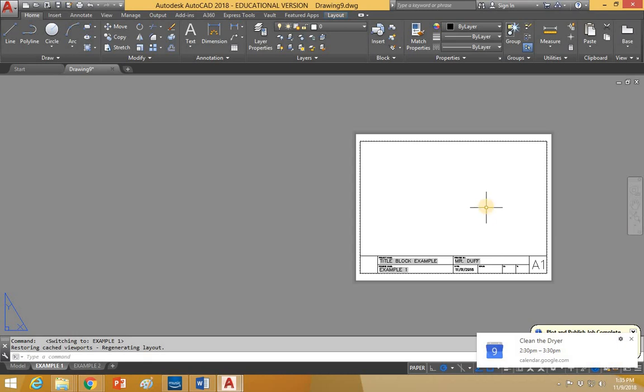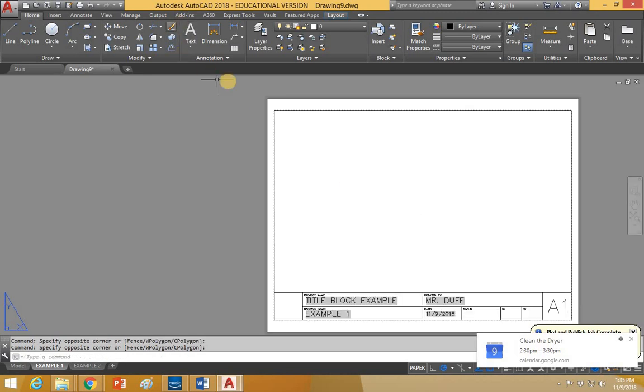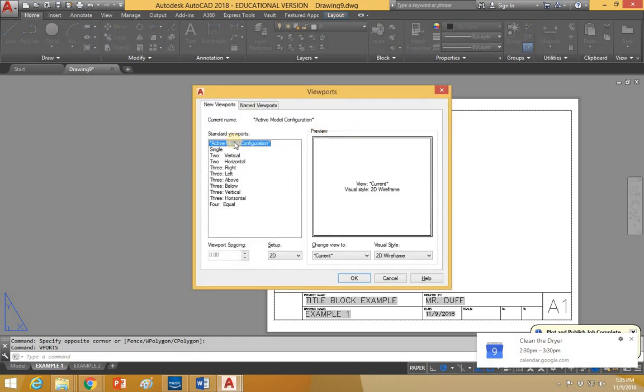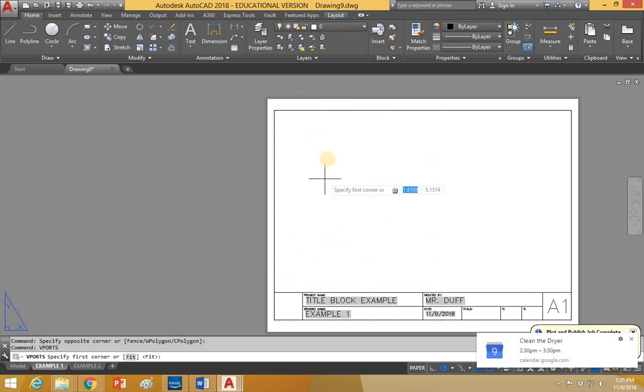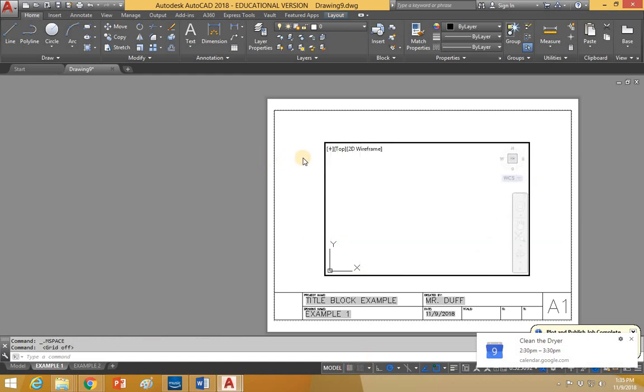Other thing we want to do is we want to set a viewport scale. So what we're going to do is on each one, so example 1, I'm going to draw a viewport. So I'm going to go VPORTS, choose a single, say OK. Just draw it out here in the middle. I'm going to double click inside of there and turn off the grid just because it's annoying to look at. Double click outside of it.